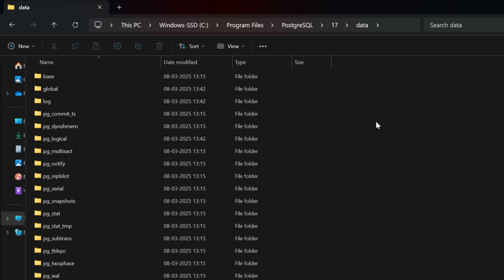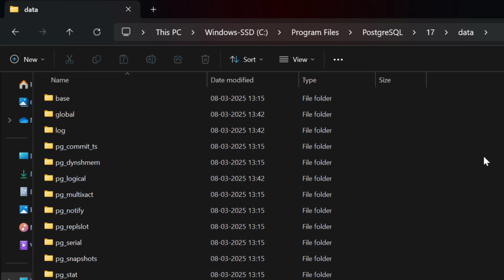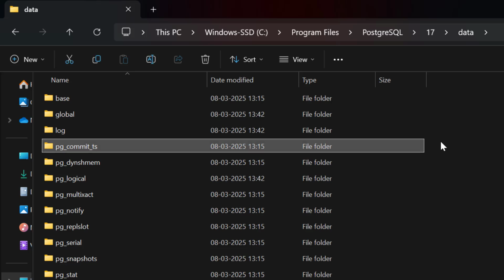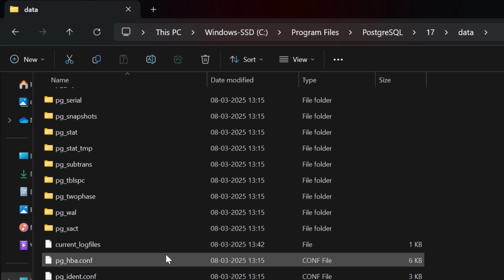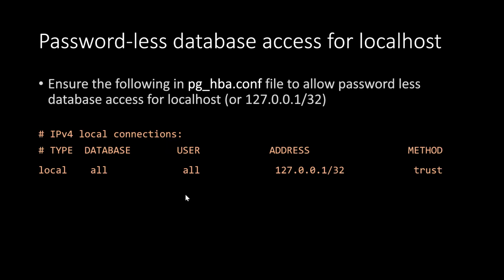I have already installed PostgreSQL and it's running on my machine. So I'm going to go to Program Files, PostgreSQL. I'm running the 17 version, so 17, then data, and here I'm searching for the file pg_hba.conf, and here it is. Now let's open this file.